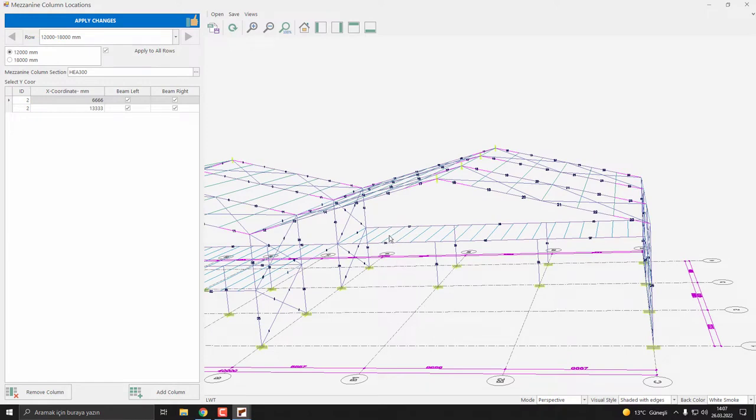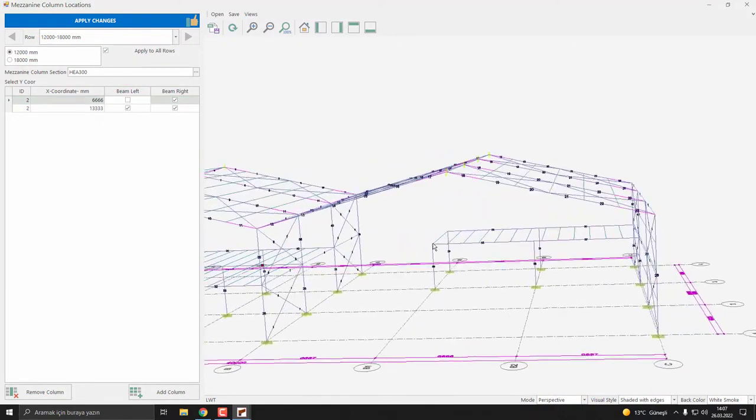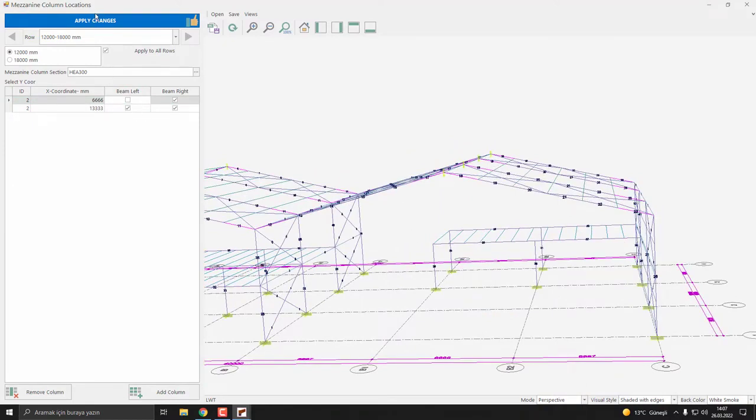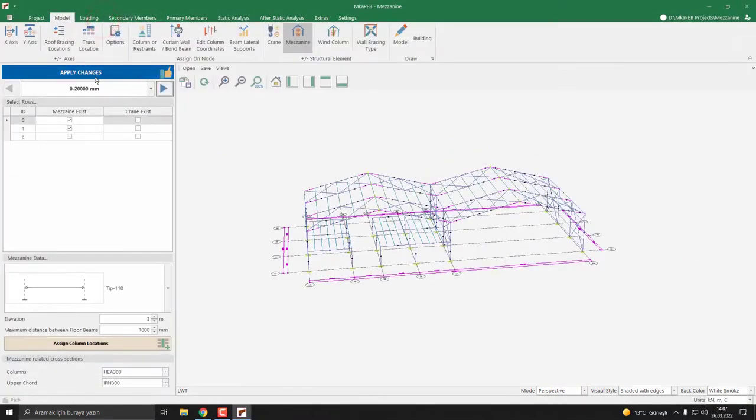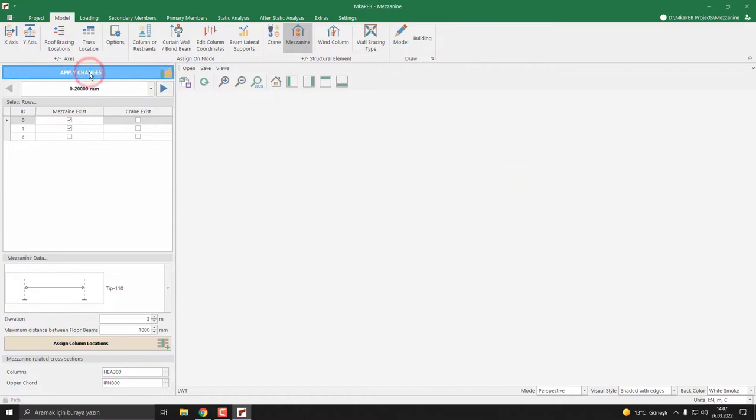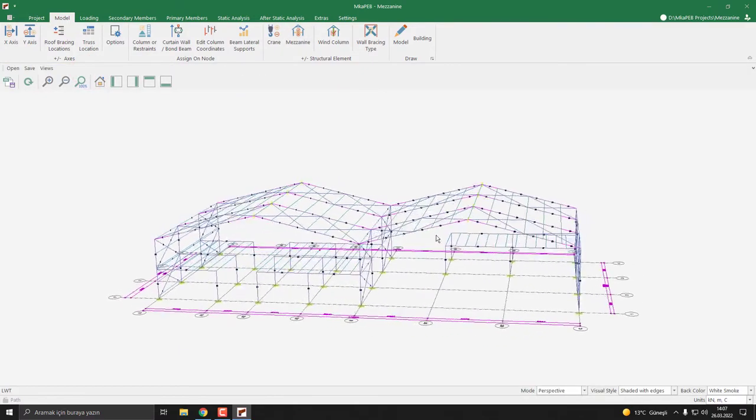Let's erase this part. To do this, you need to uncheck Beam Left button. It's too easy, huh? Let's say apply changes. And apply changes again. So that's it. Let's see the section.